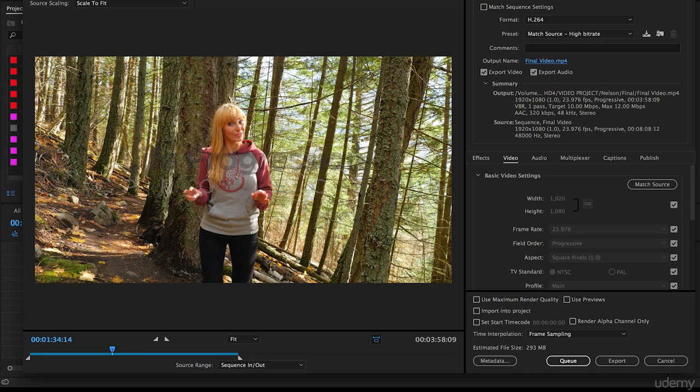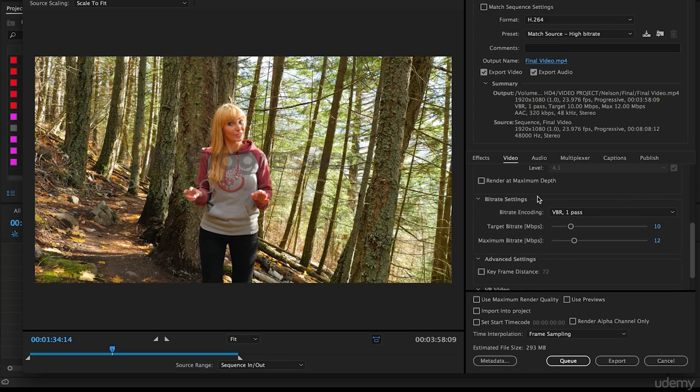There are a few things we're going to adjust down here in the basic video settings. So let's scroll down here where it says bit rate encoding VBR 1 pass. We're going to click on that and change that to VBR 2 pass. That is going to make this video turn out higher quality. Also, where the target bit rate megabits per second is, instead of 10, we're going to push 18. And where it says maximum bit rate, we're going to click and push 28. I find these to be the best resolutions for videos that you're going to be putting up on the web.